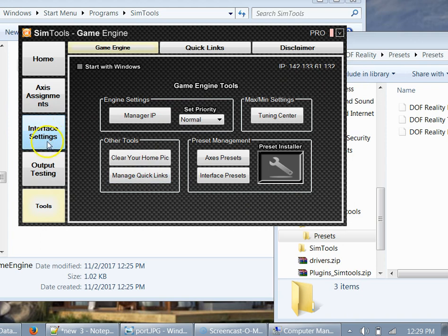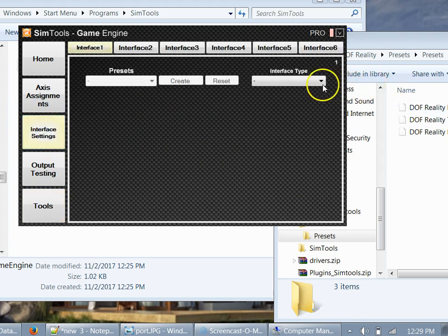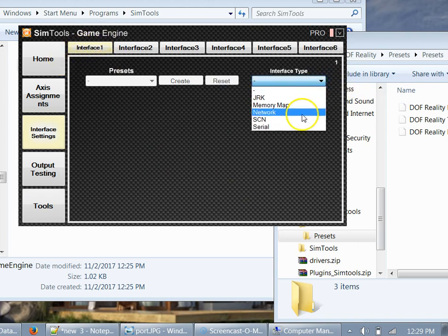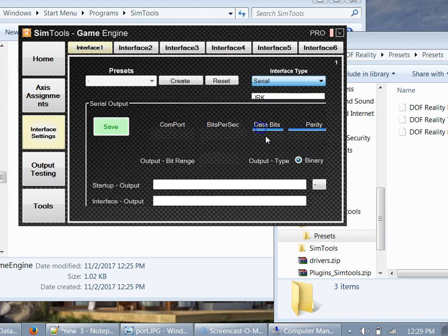Then we go to interface settings. In interface settings, first we check that we are in interface 1, and we go to interface type and choose serial.